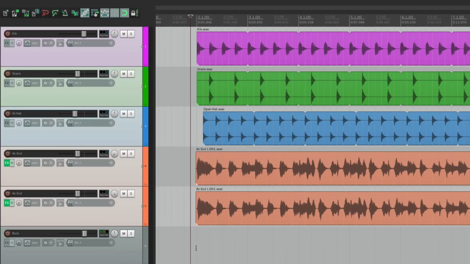Perfect. And like I said, sends are great for creating buses, creating headphone mixes, parallel effects, submixes for grouping similar tracks, and even for effects returns, which I'll show you in a bit. So anyway, that's sends in Reaper. Let's move on.